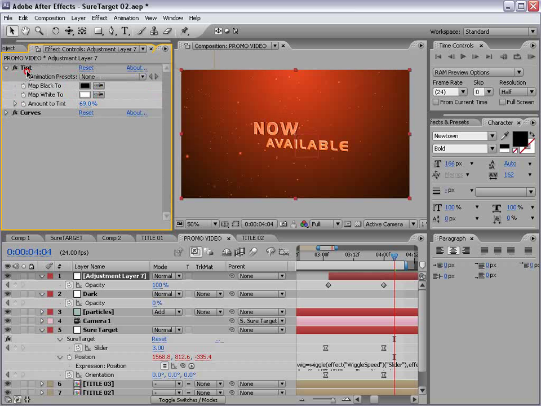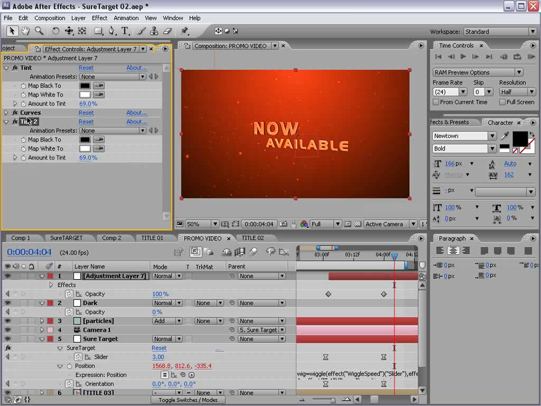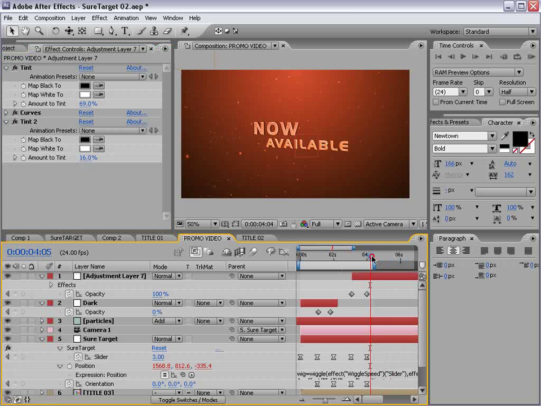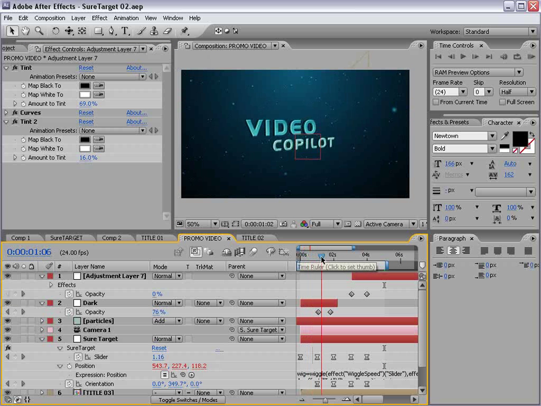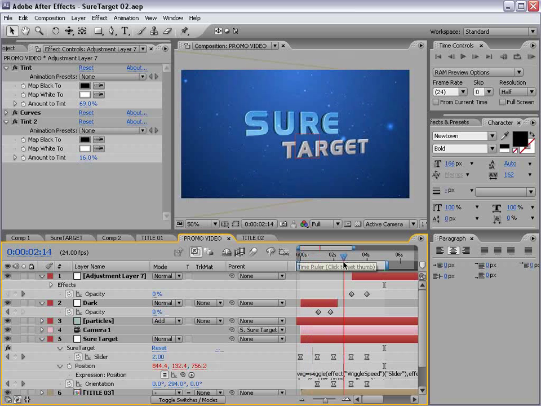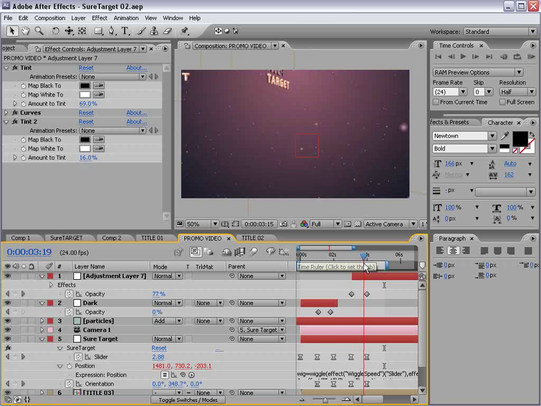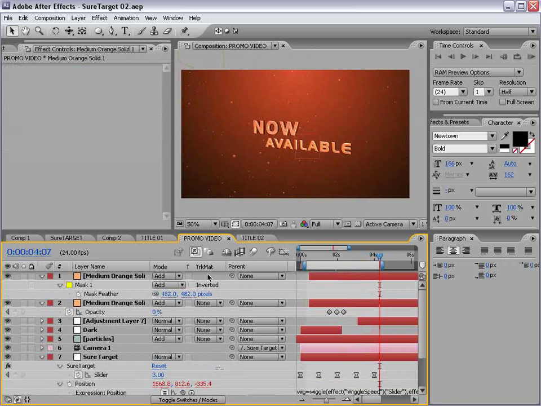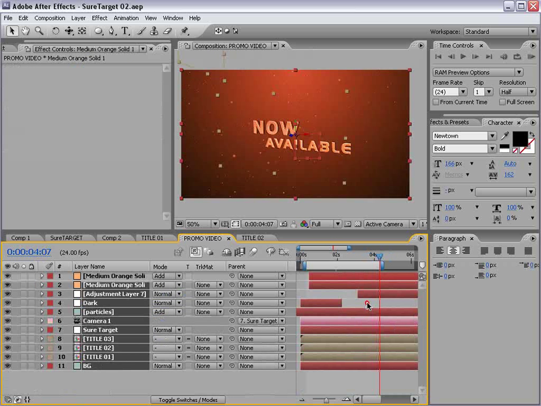And we can desaturate it by adding another tint below it. Something like that. So it's kind of dark and it brightens up because your day just got better with Sure Target and then now available. Okay, so that's the basic idea.